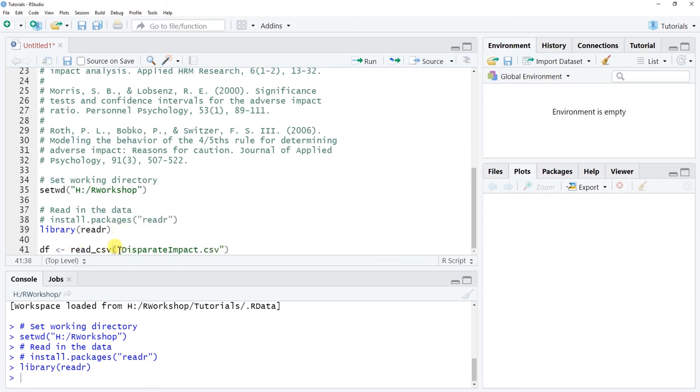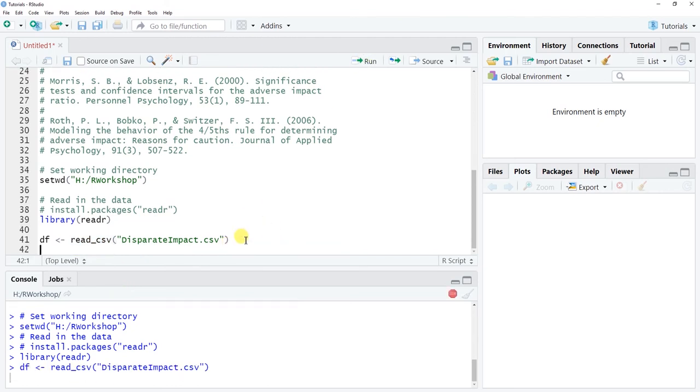I'm working with today. And that goes within the quotation marks, and R is case and space sensitive with titles and file names, so you'll see that the D is capitalized, the I is capitalized, there's no space between disparate and impact, and make sure you have the .csv extension if you're using a .csv file, which is what we use with the read_csv function there. So I'll click run to run that line of script there.